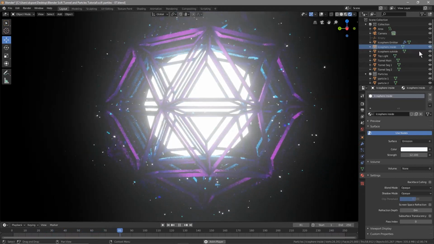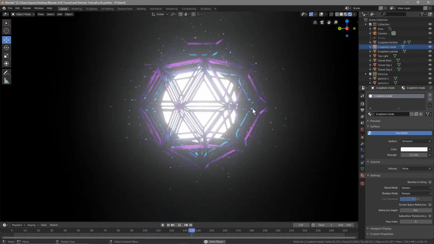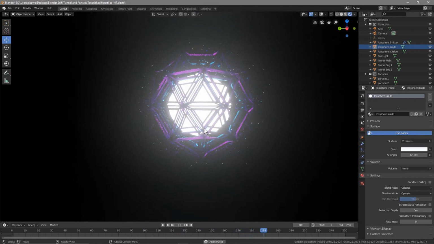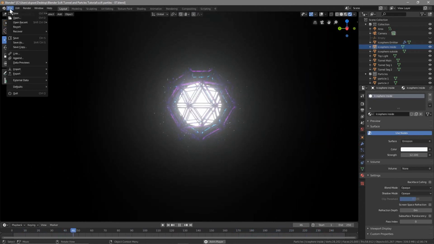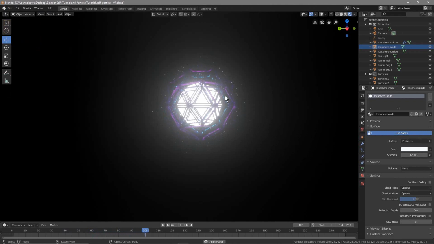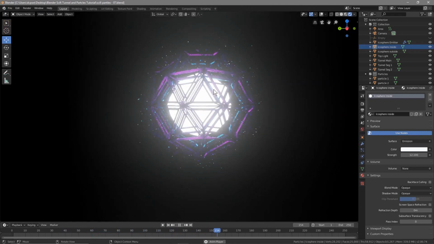So that light source is quite important to illuminate this object, right? I think we're going to have to leave it like this. I think that should be okay. Let's go to File, Save. This is our version 7. We can always revert back to version 6 if need be.